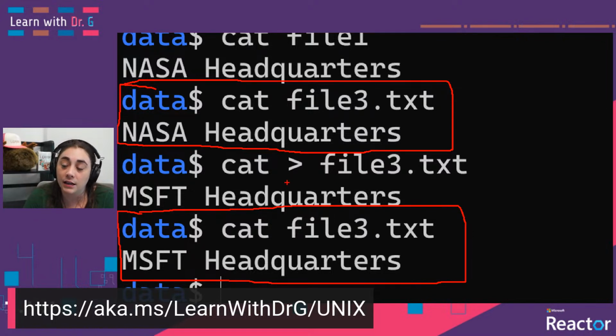And that's because this caret is going to open and overwrite a file. So if the file does not exist yet, it'll create that file and open it for writing. If the file does exist, it'll basically overwrite that file.